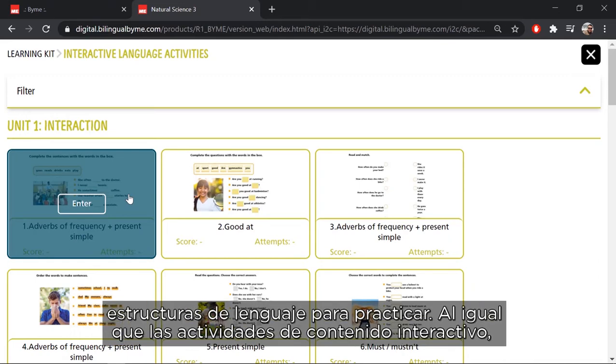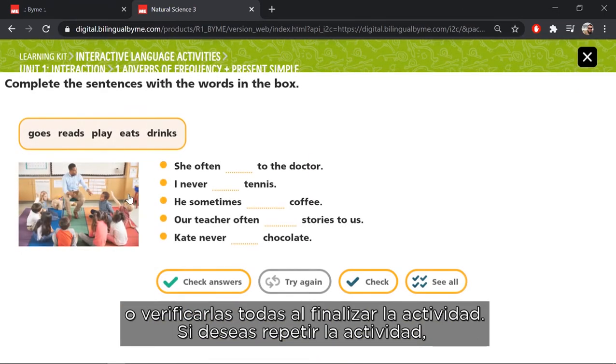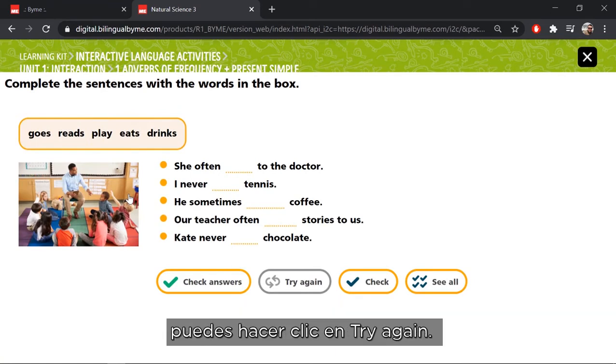Like the interactive content activities, you can check your answers as you go along, or check all once the activity has ended. If you want to reattempt the activity, you can do this as well by clicking on Try Again.